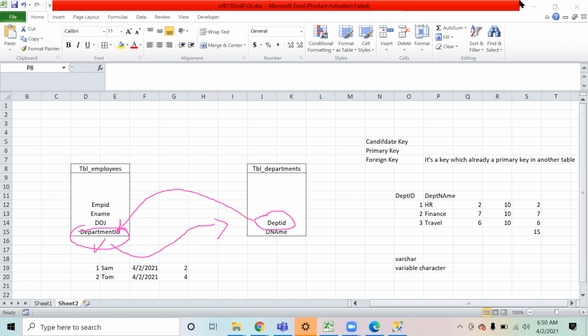Does the spelling need to be the same for the keys in different tables? Like DEPTID even in the employees table? The spelling or name doesn't matter. The names could be different also, because ultimately it's about the data that you have inside it. That's important. So we have to assign it as a foreign key when we create the employee table.